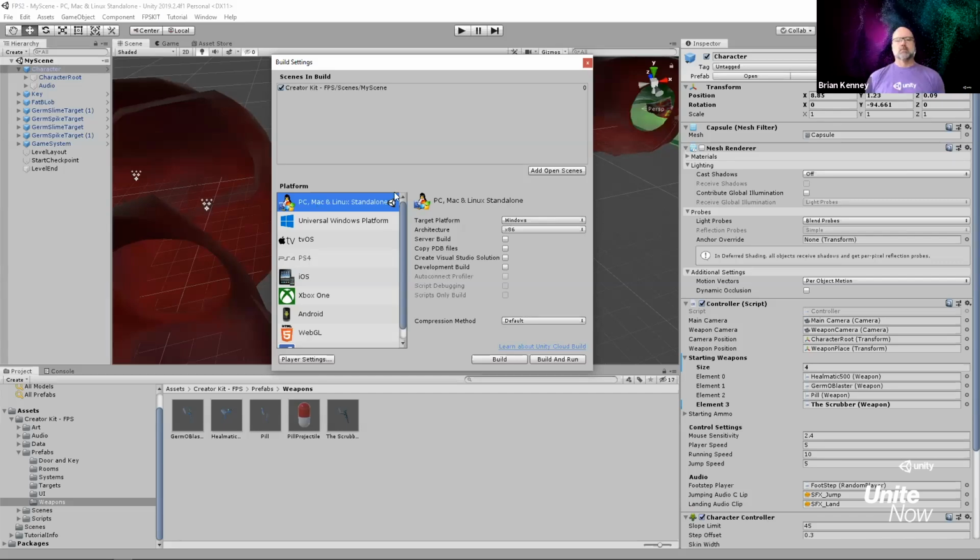Right now, we want to build to PC, Mac, and Linux standalone. So this is what we're going to be actually hosting and playing and checking. And here are some of the basic tweaks that we can make. Right now, everything's set pretty much the way we want it to. As soon as we have this all set up, we just want to go ahead and click Build.